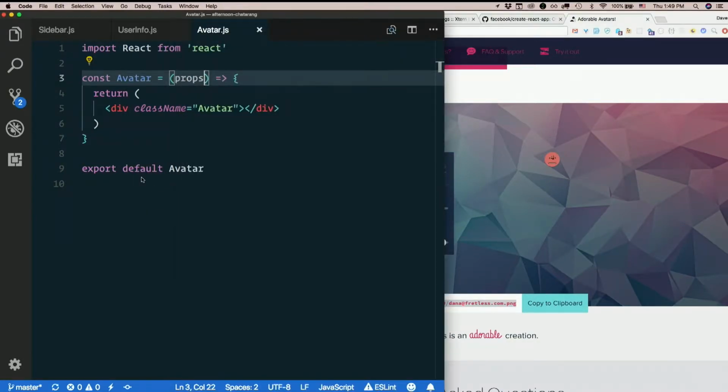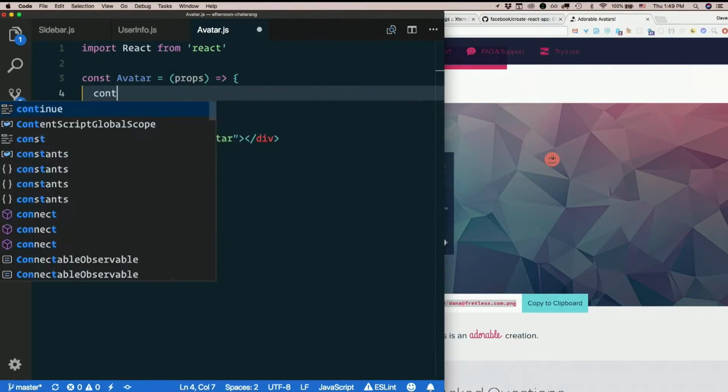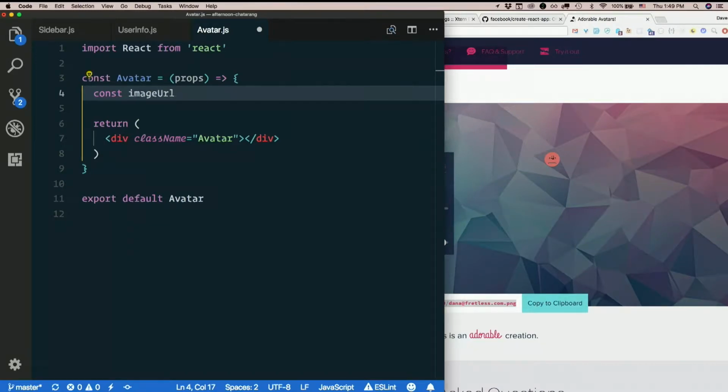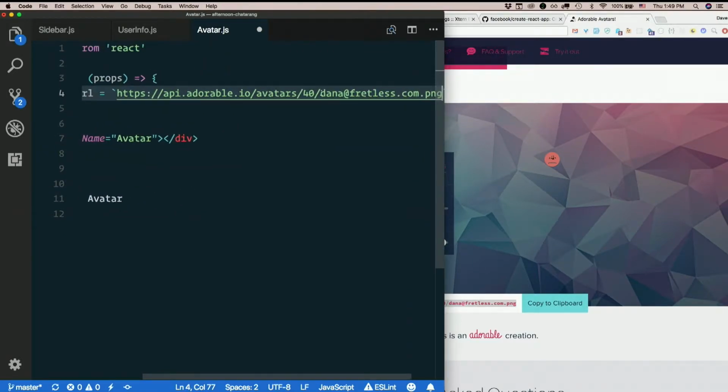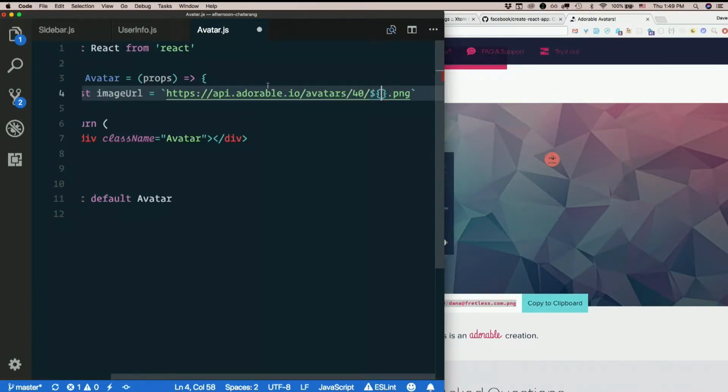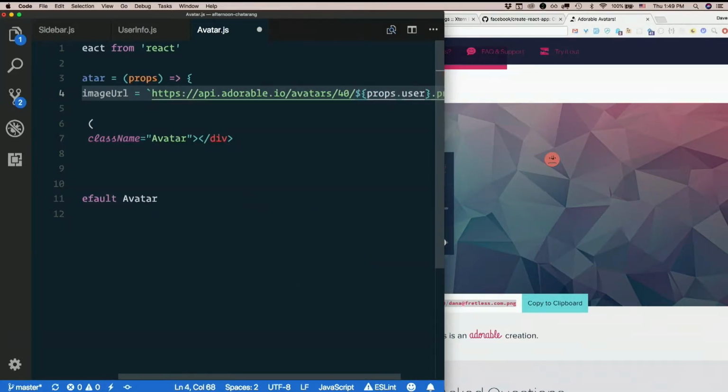So I think what I want to do here is somehow set that as the background image. Let's make a little URL here. Const image URL equals this. I put it in backticks because where dana@fretless.com is, I want the user's email address. So $, curly braces to do string interpolation. And we have our user as a prop, right? So how about props.user.email? That ought to do it.